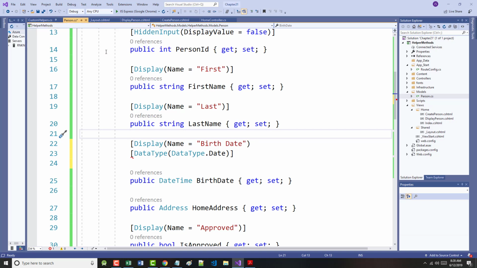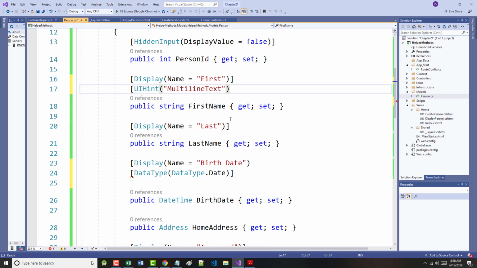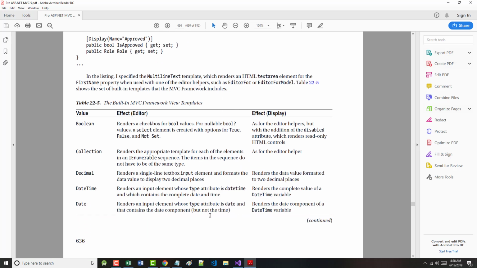that's the person.cs file, I believe. All right. Where the author put that, UI hint. I think that's a mistake that's in the book. In the listing, we specified multi-line text template, which renders a text area for that. Table 22.5, which is on the bottom of page 636, shows the built-in templates.